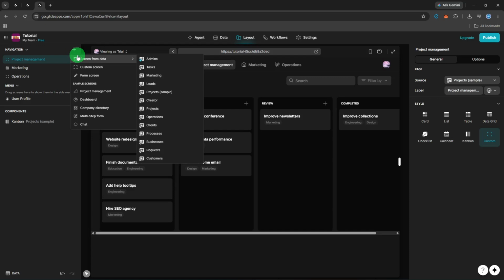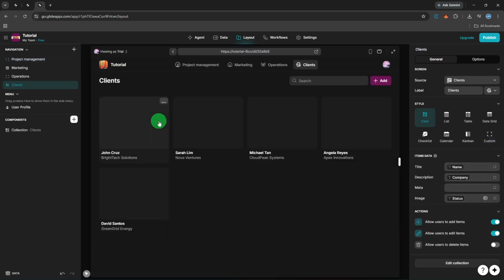When prompted, select the Clients table as the data source. This step connects the new section directly to your client information, which allows Glide to display records from that table in an organized way. After that, move to the right-hand sidebar.